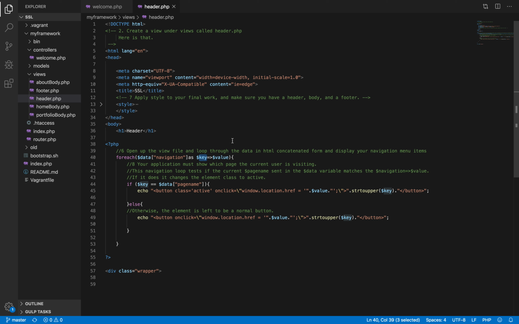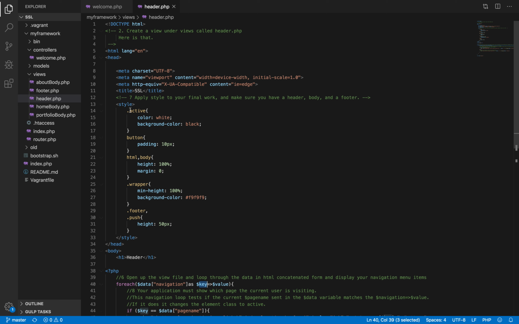Number 7 is to apply style to the final work. So I basically just made it so we could see the difference between the header, body, and footer, as well as giving style to our navigation buttons, and making sure that the footer stays at the bottom.